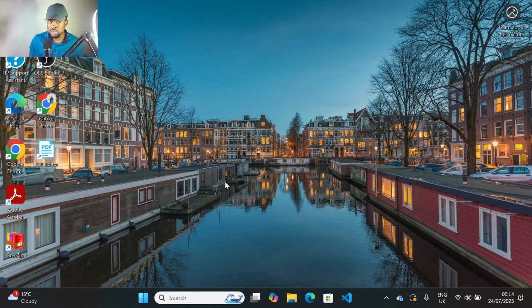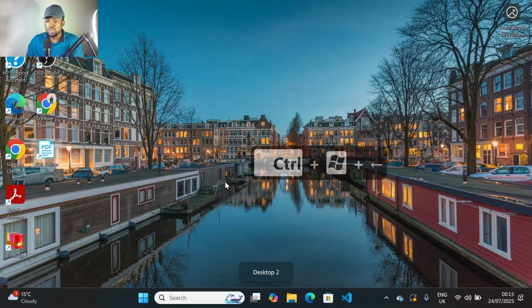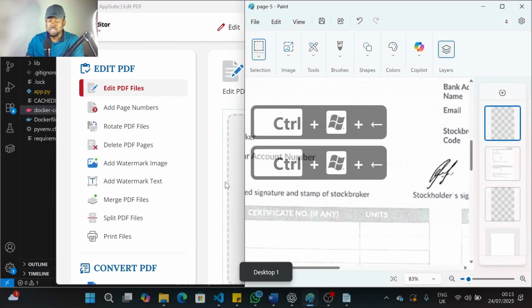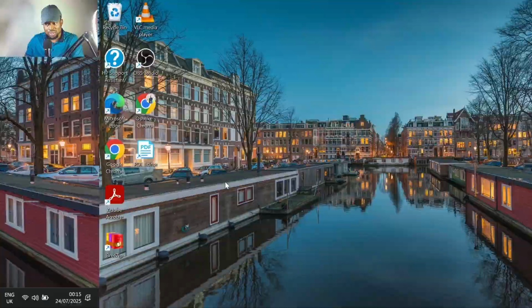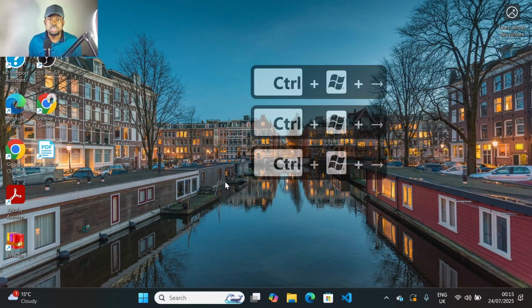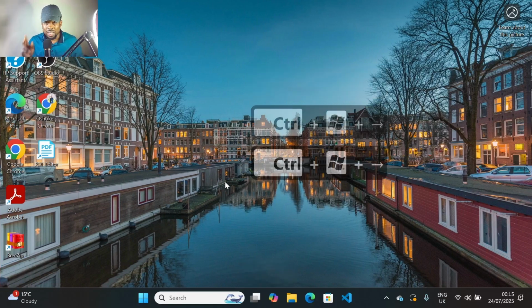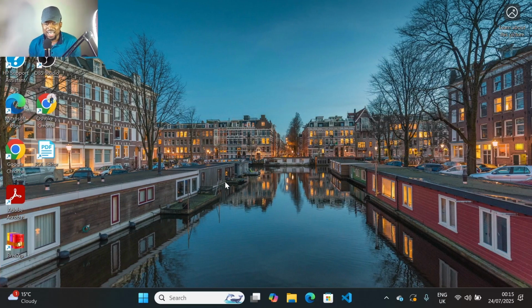But we can also see them using our combination keys, which is Windows, Control, and right key or left key. Windows, Control, and your left key. You see one, two. This is our main desktop. Let's go right. Move one, two. So it means that right now we have two virtual desktops and our main desktop.